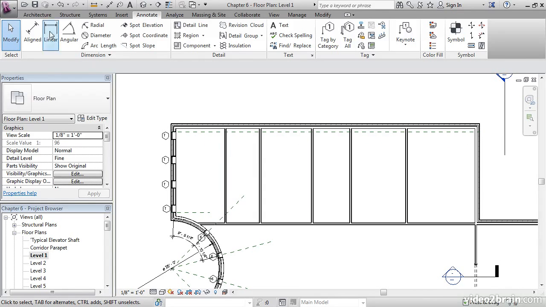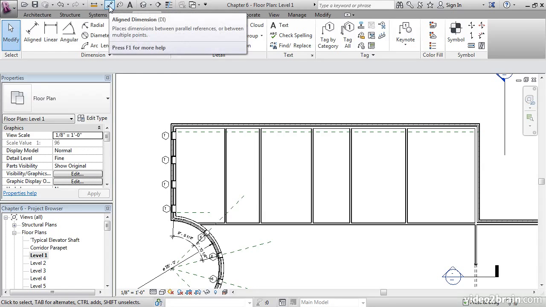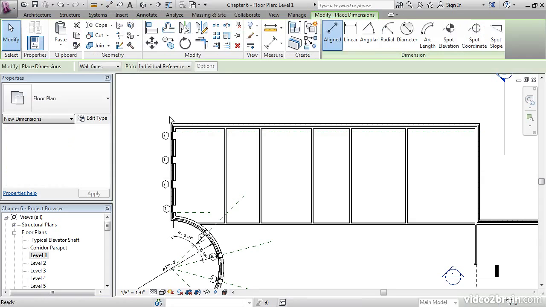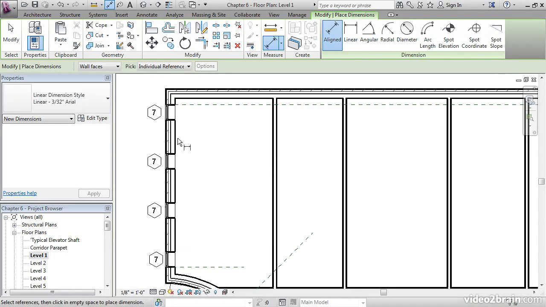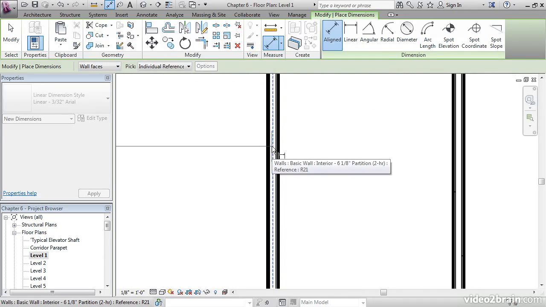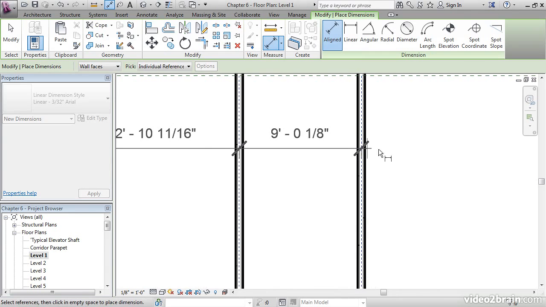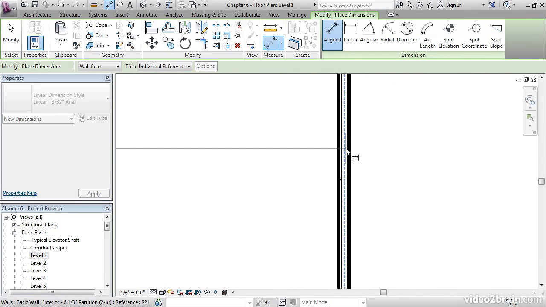To do that, we're going to click the Align Dimension on the Annotate tab, or you can click the Align Dimension up on the Quick Access toolbar. So I'm going to click Align Dimension, come in here, and pick the inside face of that wall. I'm going to come here, and I can't find the center point, so I'm going to hold it to the center point, and if I zoom in close enough, Revit will find it. Pick the center point, pick the center point, pick the center point.